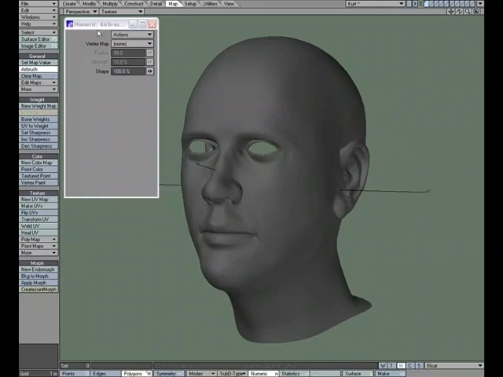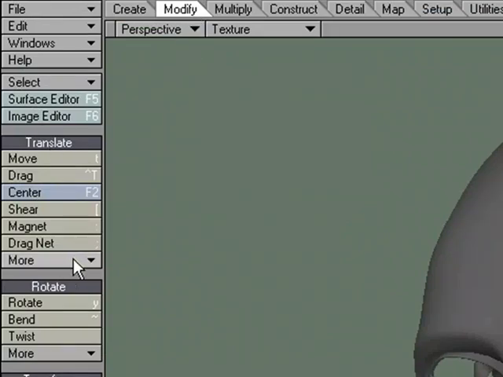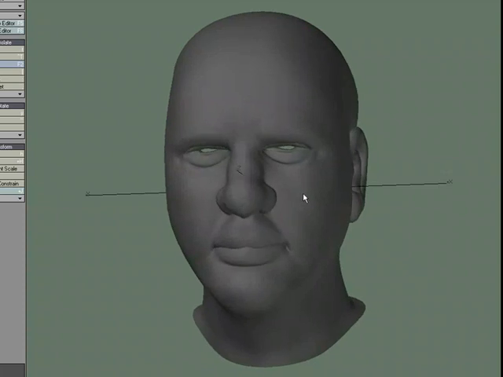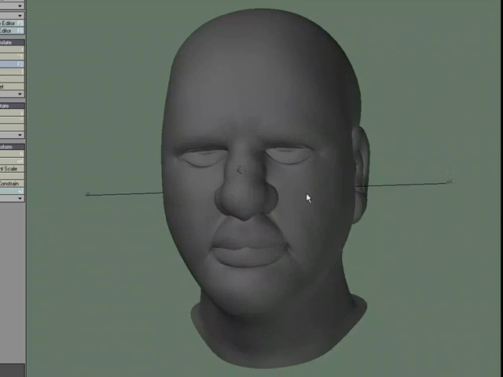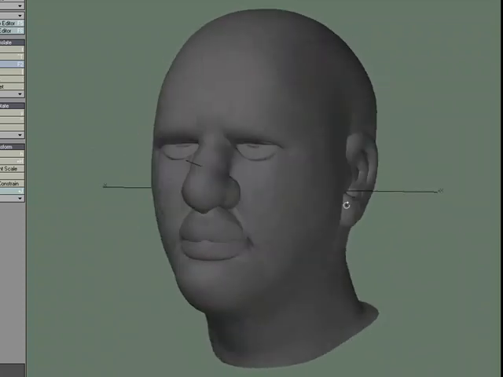I'm going to go ahead and close the airbrush tool for right now. I'm going to go over to modify, translate, more, and choose point normal move. Whenever I left click and drag on this, it's going to allow me to move all the points out in the surface, in the normal of the point. So basically I'm just kind of puffing his whole face up. It's kind of bloating it. Okay, that's just going to be for that morph.